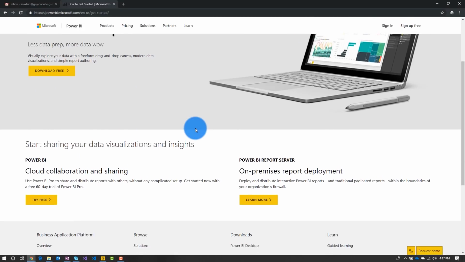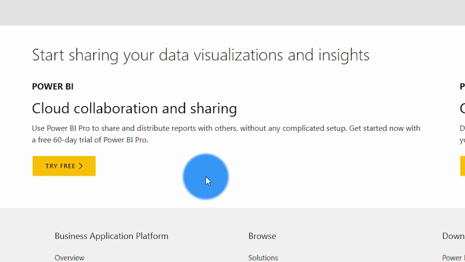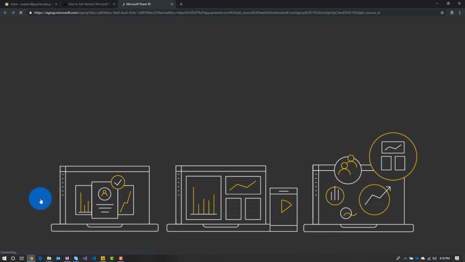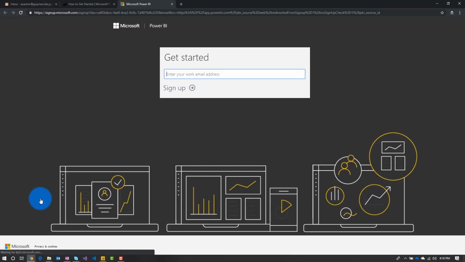What we can do is if we scroll down, you'll see Power BI, Cloud Collaboration and Sharing. We can try free right there. When we go and select that, this is going to redirect me to the sign up flow. This is part of the Office 365 sign up. And as a result, when we go and sign up, it will create or look for an actual tenant or organization that already exists. If it doesn't exist, it will create one under the covers.